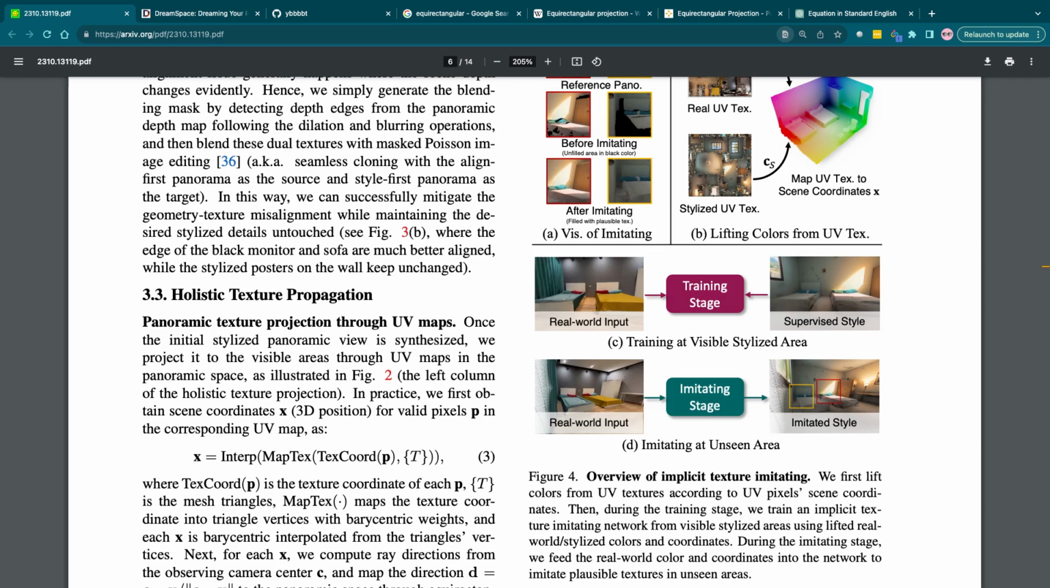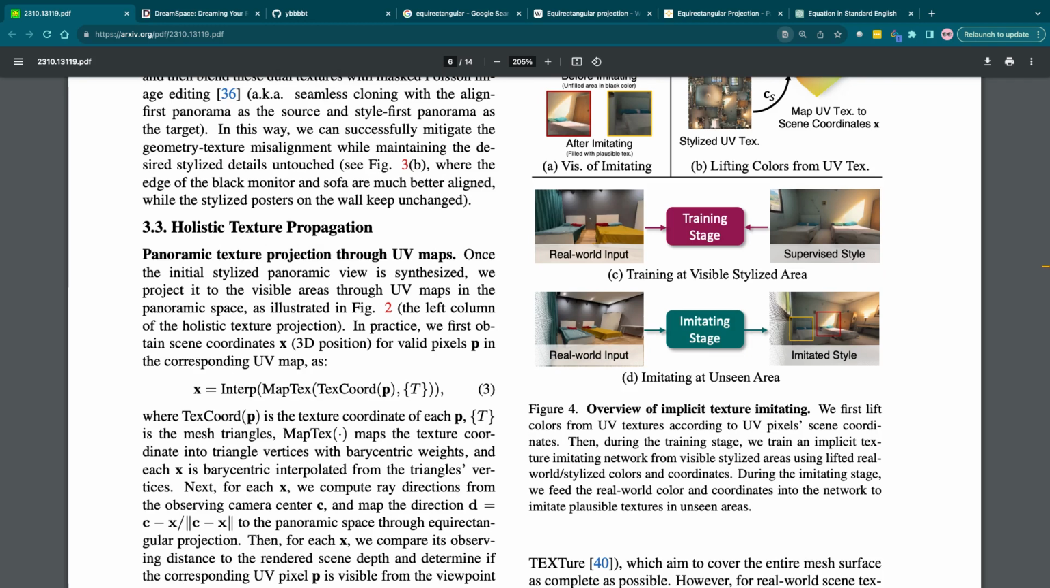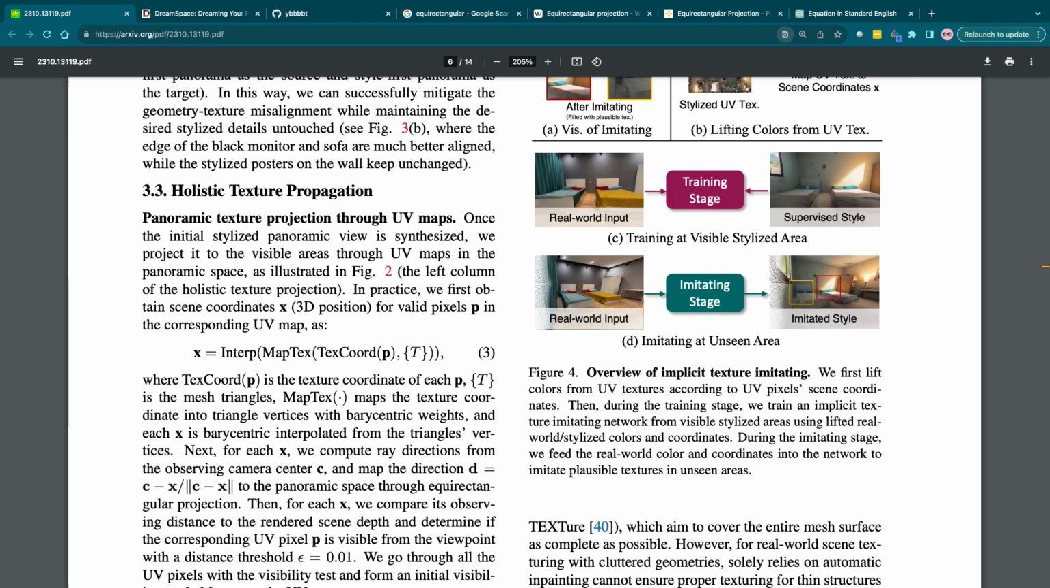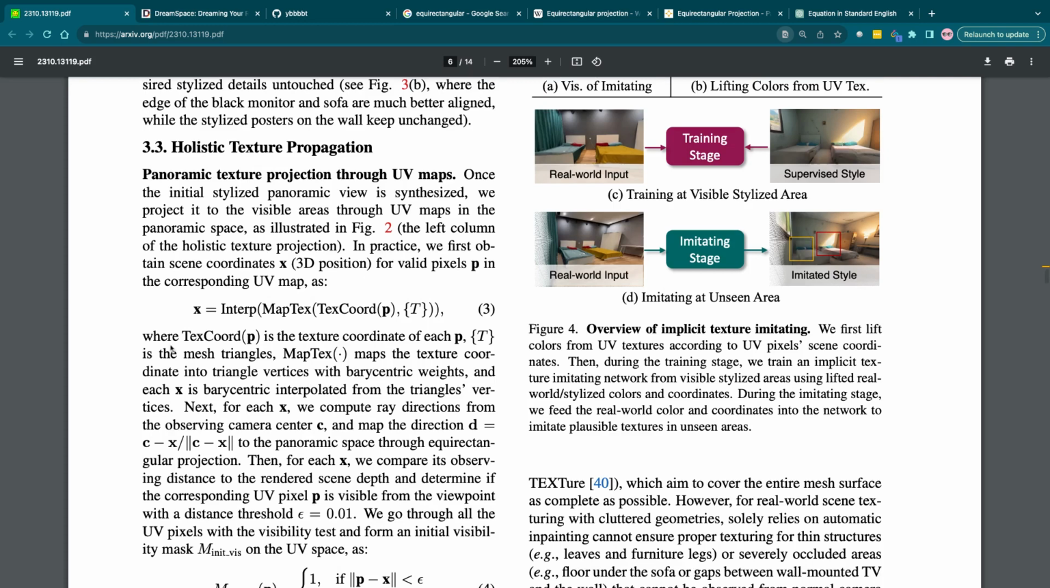So they mitigate geometry texture misalignment while maintaining the desired stylized details. Holistic texture propagation, panoramic texture projection through UV maps. Once the initial stylized panoramic view is synthesized, we project it to the visible area through UV maps in the panoramic space. In practice, we first obtain scene coordinates X, the 3D position for valid pixels p in the corresponding UV map as X equals interpolate(map, texcoord(p), T), where texcoord(p) is the texture coordinate of each p, and T is the mesh triangles.